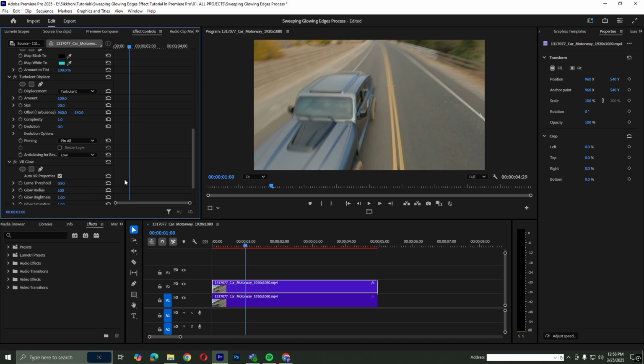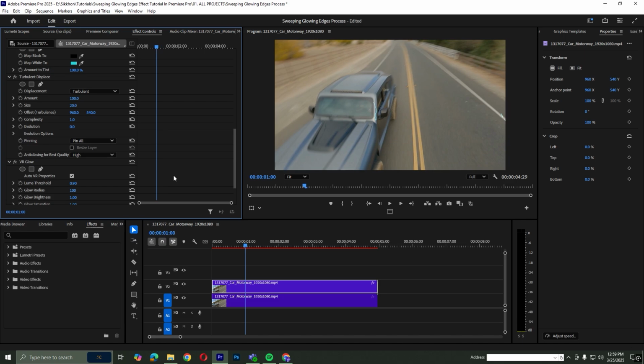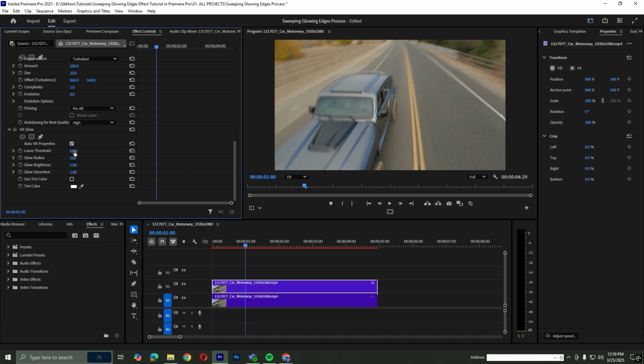Now from the drop-down menu of anti-aliasing for best quality, change it to high. Then go to the next effect, VR Glow. Change the value of Luma Threshold to 0.50. Change the value of glow radius to 30, glow brightness to 4, and glow saturation to 10.